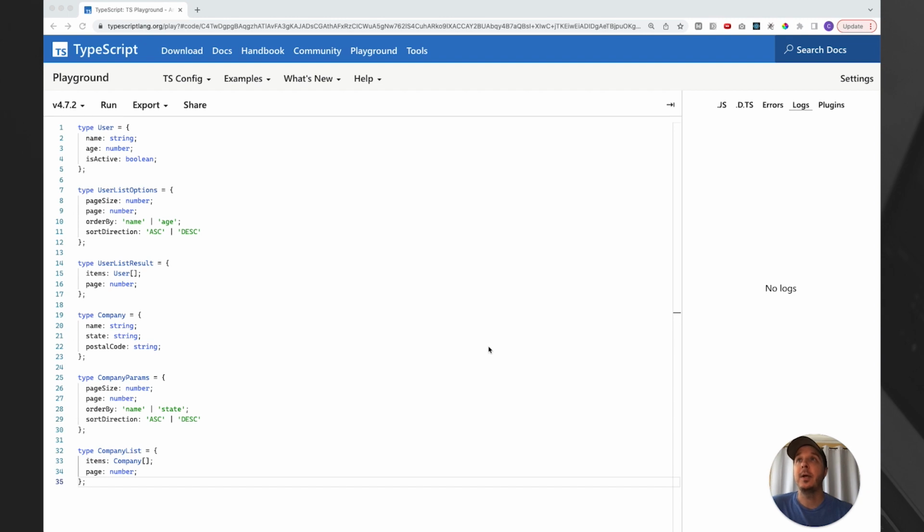Today, we're going to be talking about TypeScript and how we can leverage the concept of generics to refactor some of our types and make them easier to support going forward and have less of a code footprint.